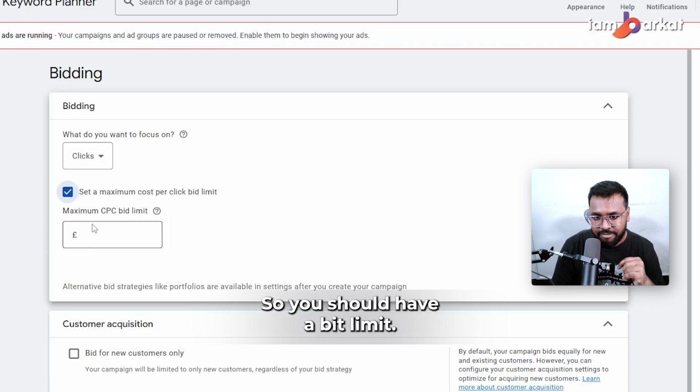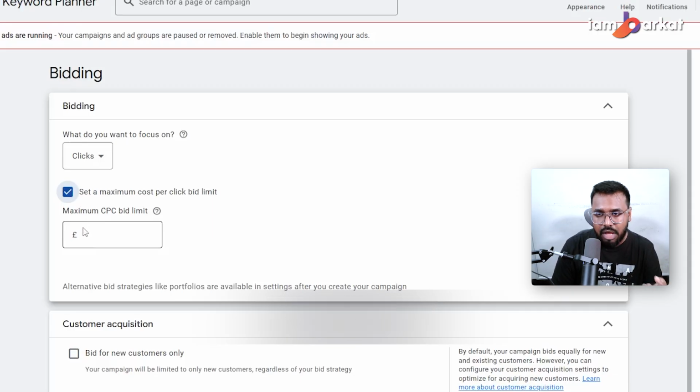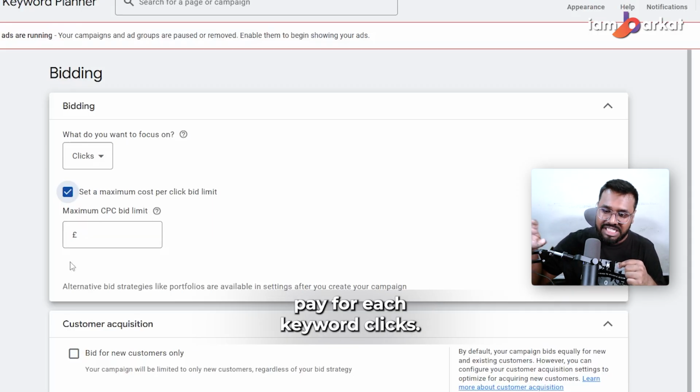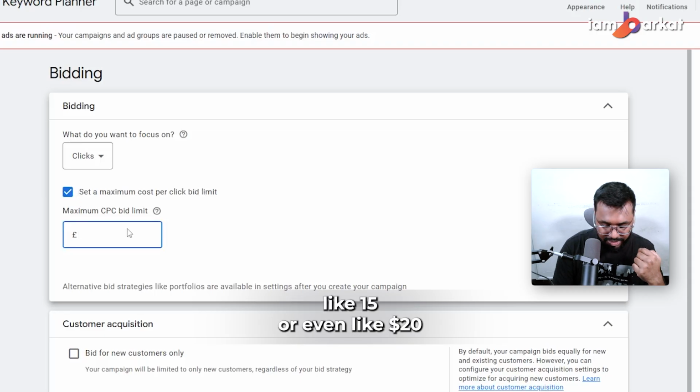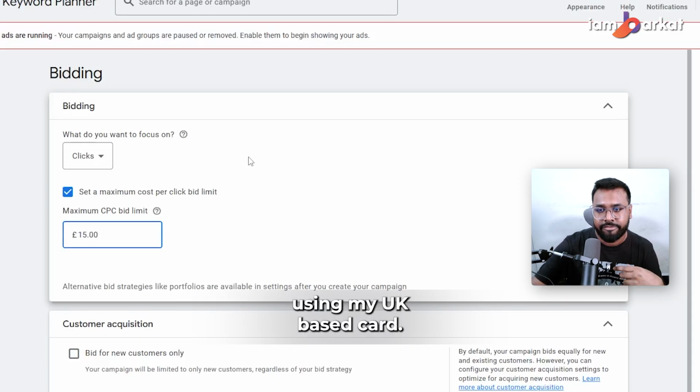So you should have a bid limit. While you are doing the keyword research, you get an idea how much you should pay for each keyword click. So I will start with like 15 or $20 or something like this. Skip the currency, it's pound, because this account was set up using my UK based card.